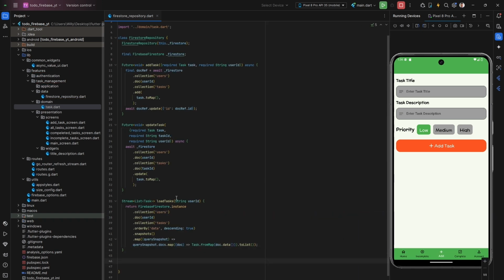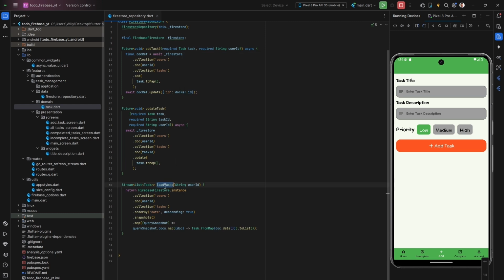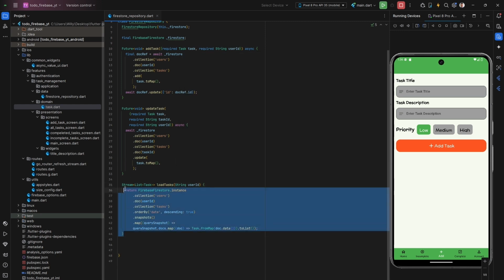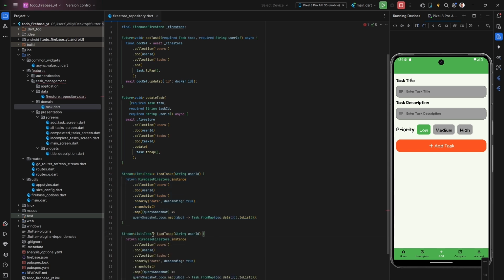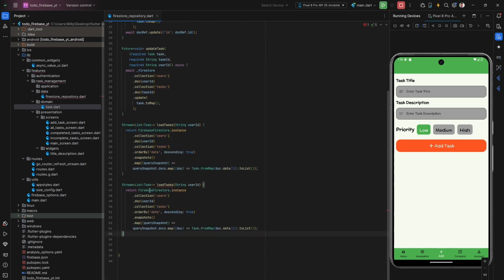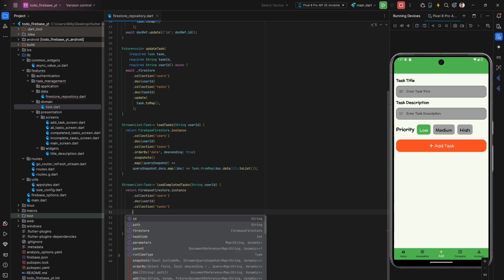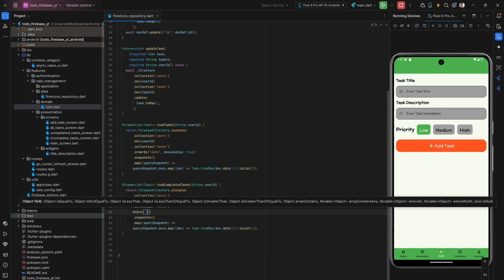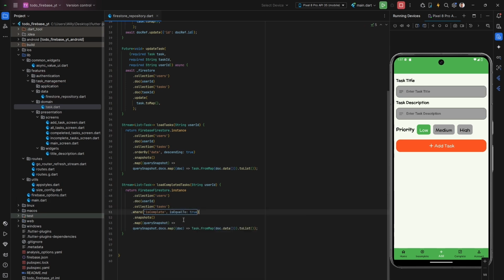Right, so we now need to create another method for loading tasks that are complete. So I'm going to copy this method here. I'm going to paste it at the bottom here. So here I want us to load completed tasks. We are still going to pass the user ID, but here, instead of order by, we are going to use where, the field that we want to use is complete, and say is equal to true. So this is going to filter those that are complete.